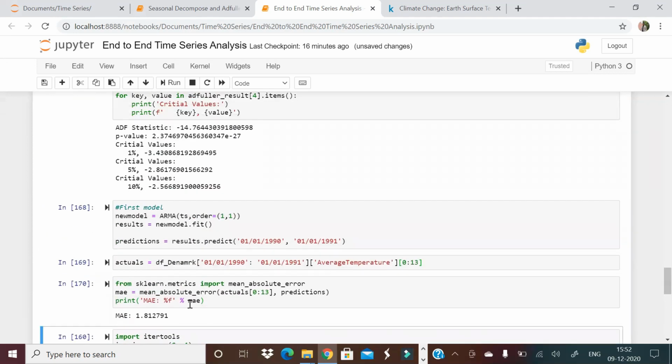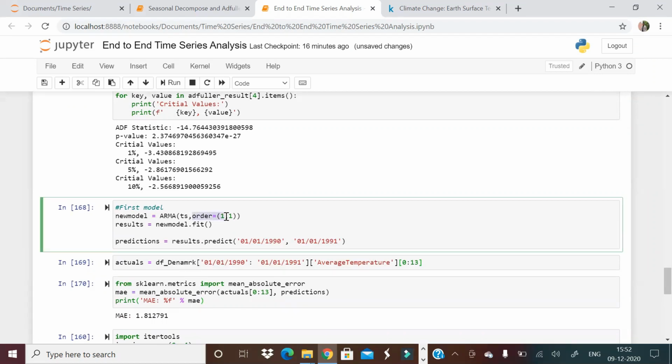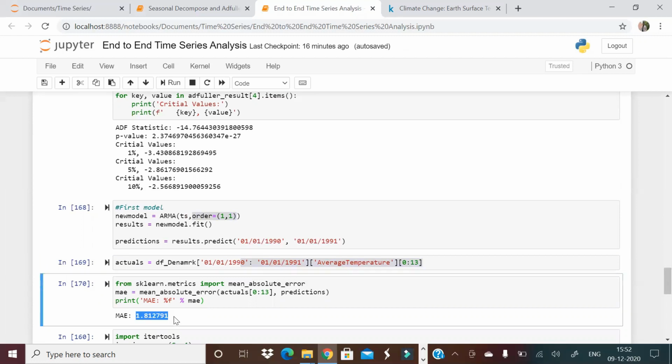One thing to notice here, guys: for the order of ARMA, I'm giving 1 1. I do not know the best AR and best MA for my data, so as a starting point I'm using 1 1, which means AR of degree 1 and MA of degree 1. With that, I have trained my model, done the prediction, and I'm getting an MAE of 1.81. Now comes the model tuning, guys.